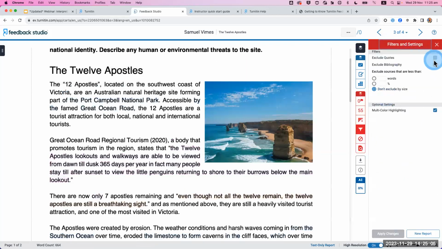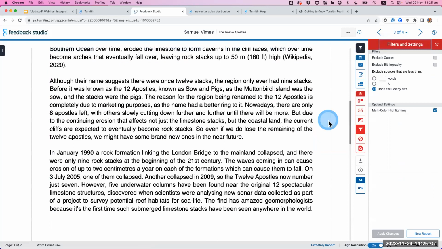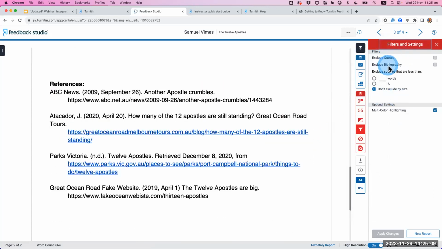Okay. The next one here is excluding the bibliography. If we exclude the bibliography, it's going to ignore this section of the student's work and not look for similarity matches. Now, yes, that will bring the similarity score down. However, it will make it harder for you to identify when students are using fake references as part of their work. So you just need to be mindful.